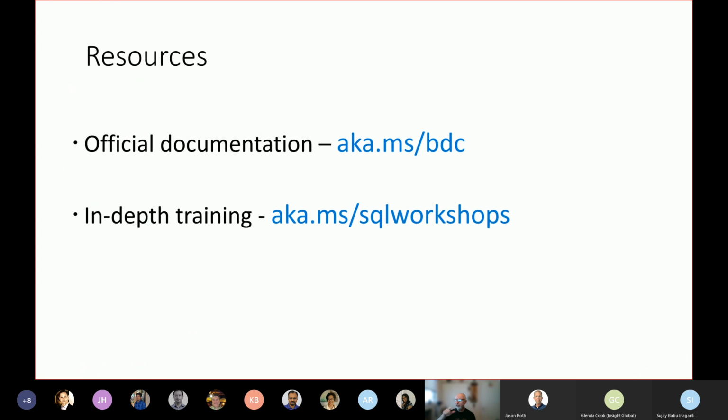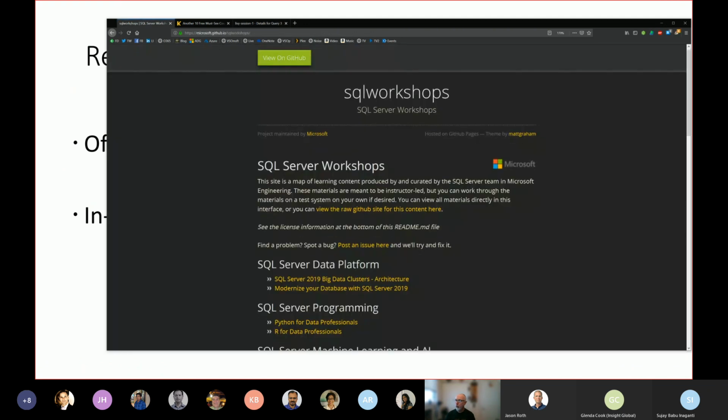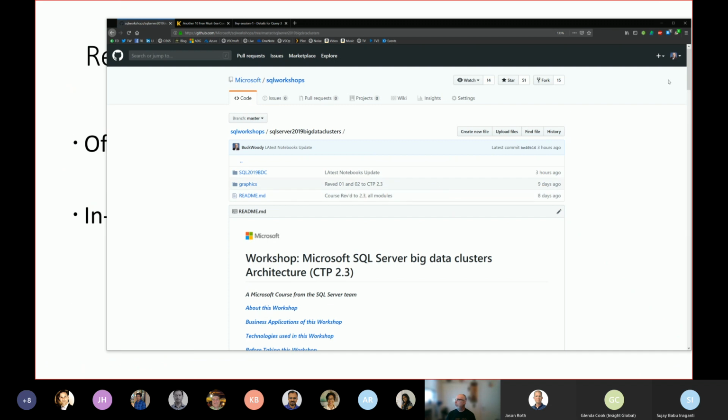Okay, hit print screen if you didn't write that down, because I'm going to leave the screen. And I'm going to show you that particular location. This will take you to this right here, SQL Workshops. There's lots of them here for you to play with, but this is the one we're going to be focusing on, which is the Big Data Clusters Architecture. You're going to click into that.